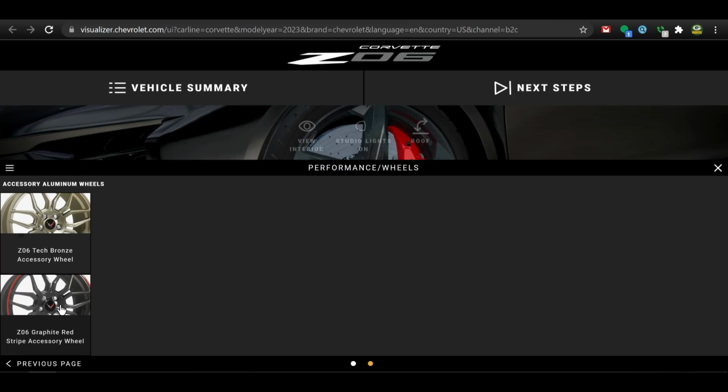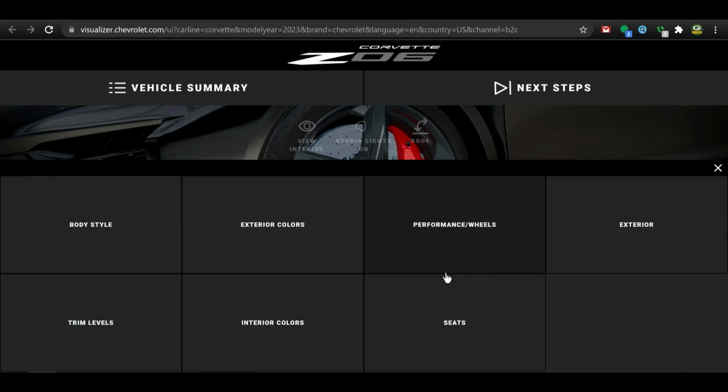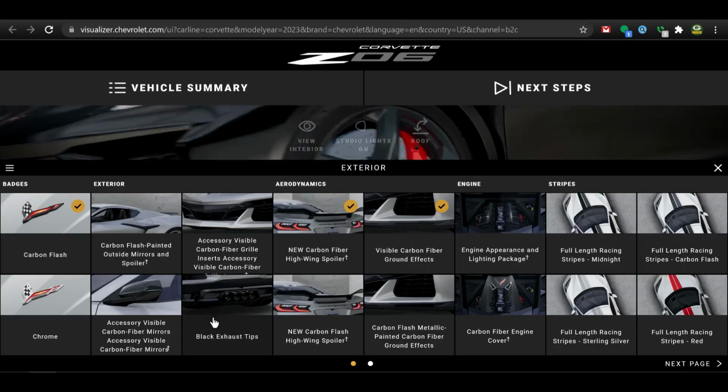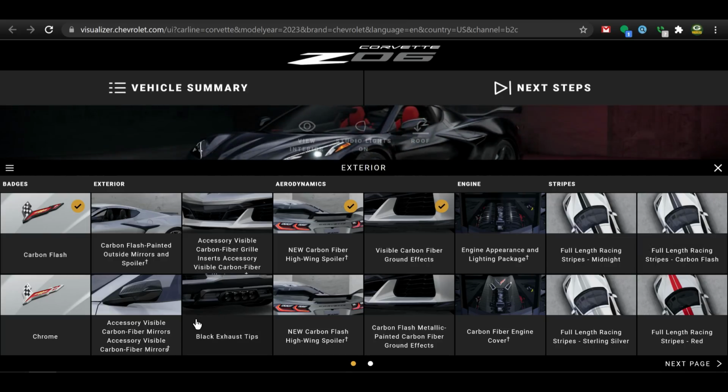After you're done selecting your wheel, just hit those three white lines up at the top left again, and we'll go to exterior this time. In here we have a bunch of different options. I want to do as much carbon fiber on this car as possible, so we're going to do a lot of that in this area. The first one is the visible carbon fiber grille insert. We're definitely going to select that. The Z07 automatically comes with the carbon fiber high wing spoiler, so we'll leave that.